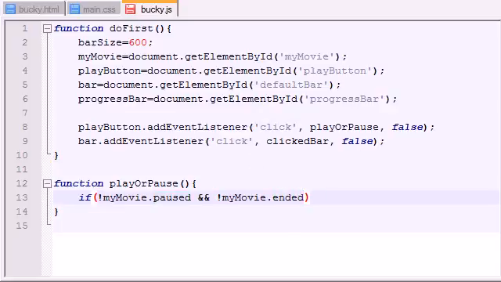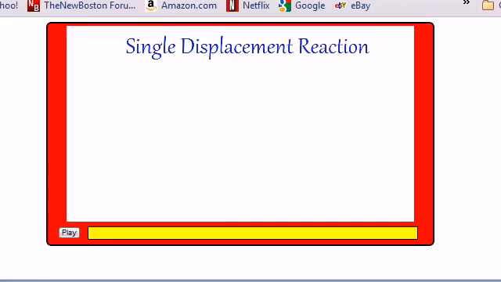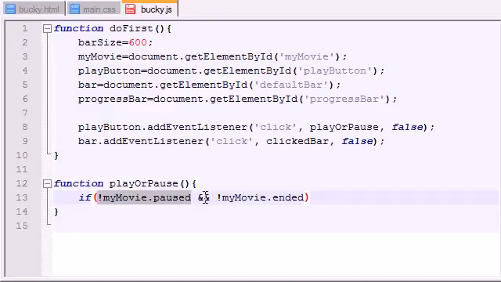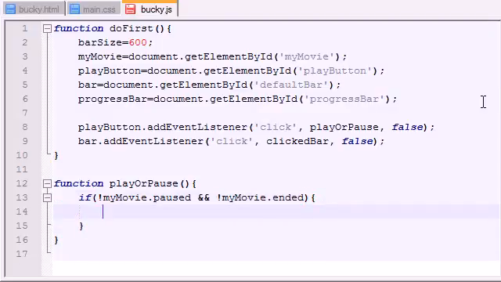Now, a couple things I want to take note of. This little exclamation point, in case you forget, it means the opposite. So we're pretty much saying, okay, if myMovie, or the video right here, is not paused and the movie is not ended, then it must be playing. So after this if statement, we want to write all the code for what we want to happen if they clicked this button while the video was playing.